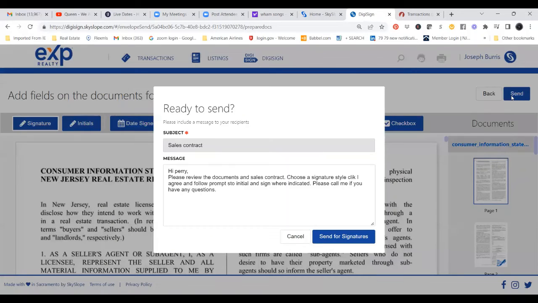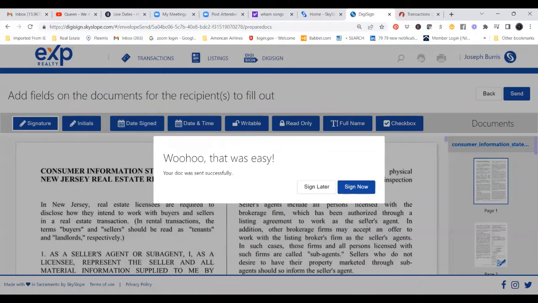Because I used a template, this message populates automatically. So if you set up a template for the sales contract and you create a message, that message will populate automatically if it's part of the package. So: please review the documents and sales contract, choose a signature style. I've got to correct this template. Click I agree and follow prompts to initial and sign where indicated. Please call me if you have any questions. Then I would put my number and then send for signatures.